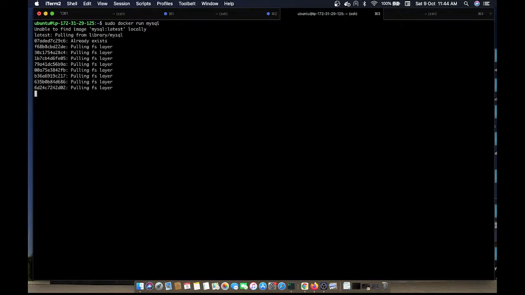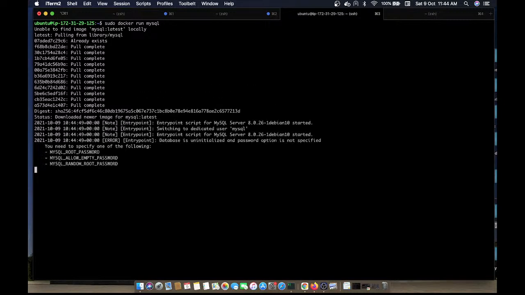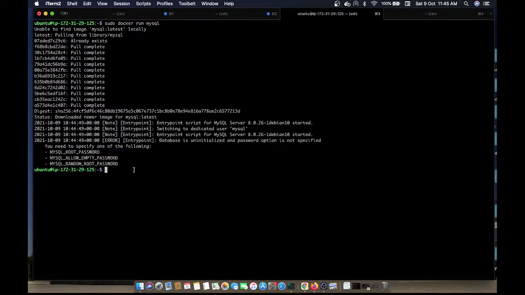MySQL. Sorry, I didn't run it in detachment. I will have to stop that. I make this mistake quite often. I think I have to learn. Okay, well, that's good. So it's actually running. There's a way we could add this to it, but not now. We're going to talk about that later. It's like adding the environment variables.